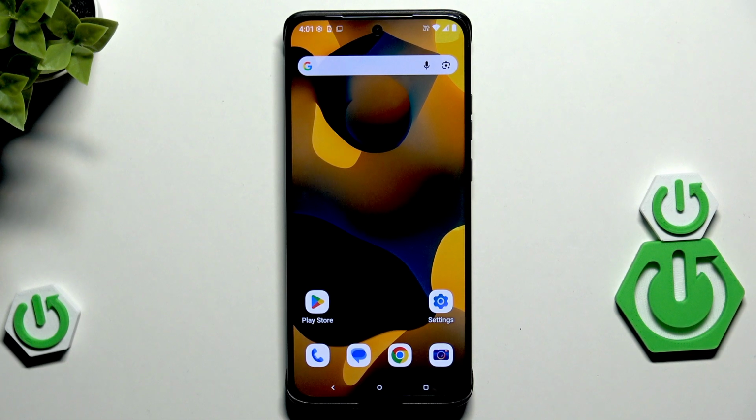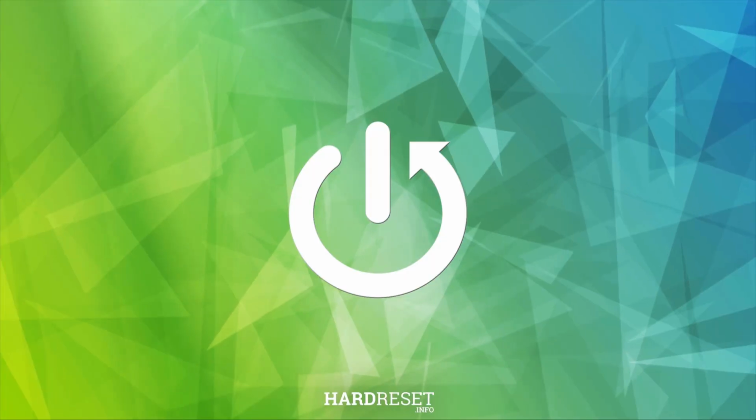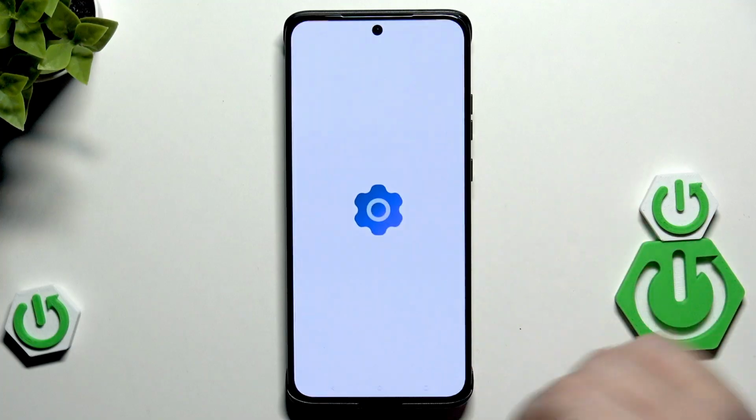Hello, in this video I'm going to show you how to restore WhatsApp backup on Motorola ThinkPhone 25. Okay, but before we begin, let's open up the settings.